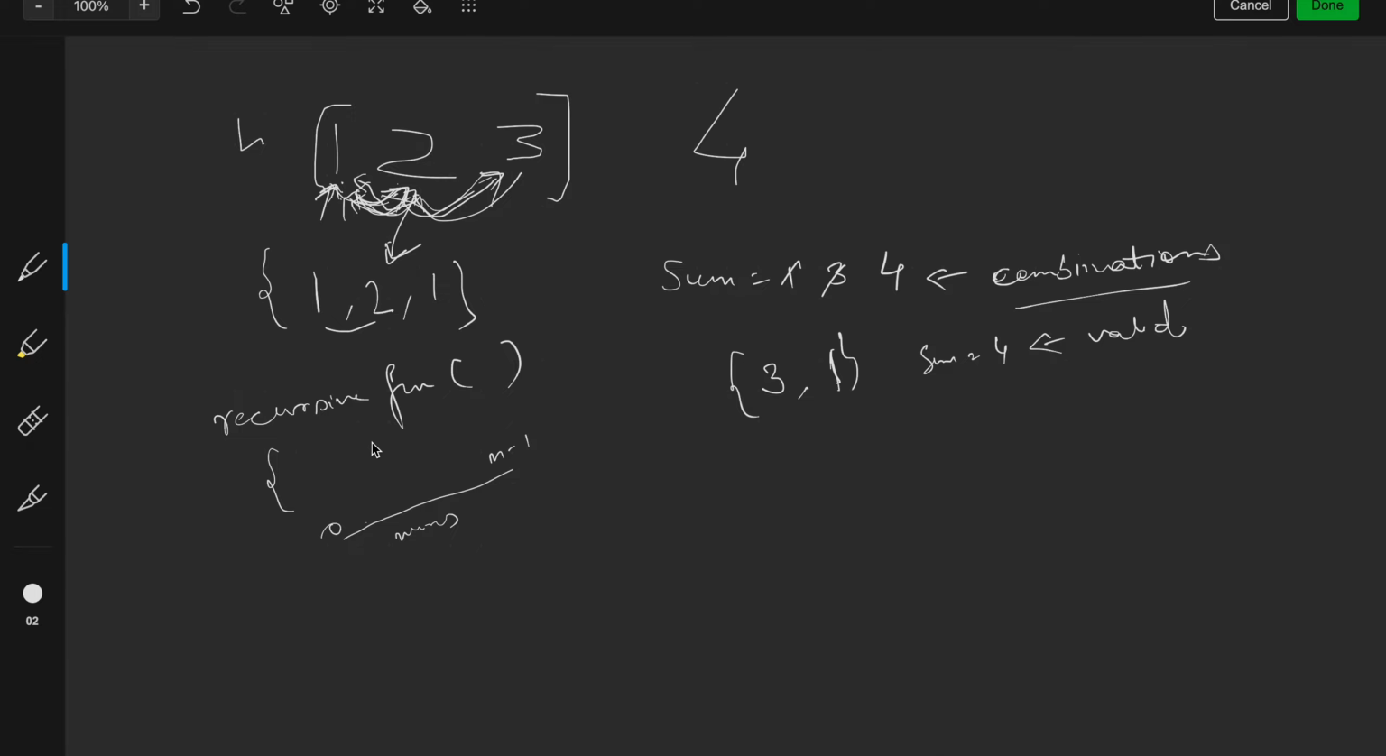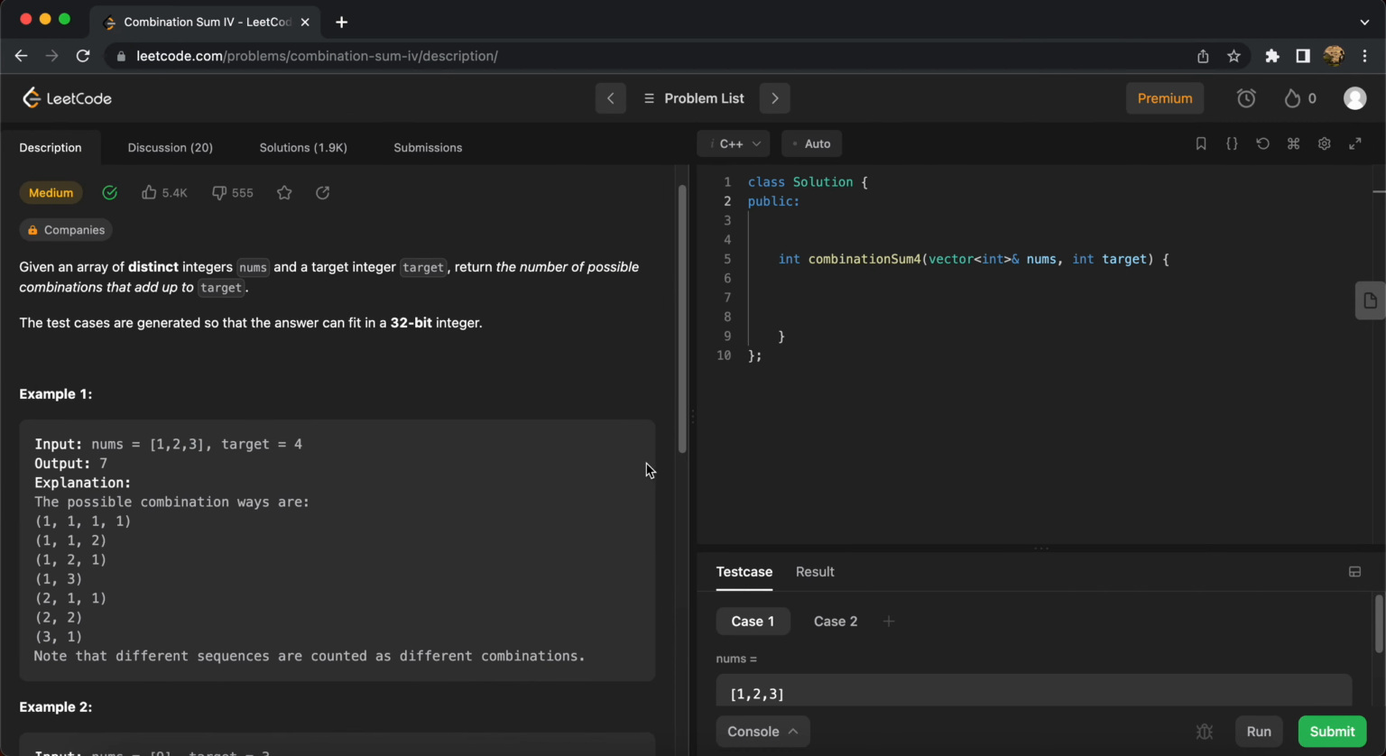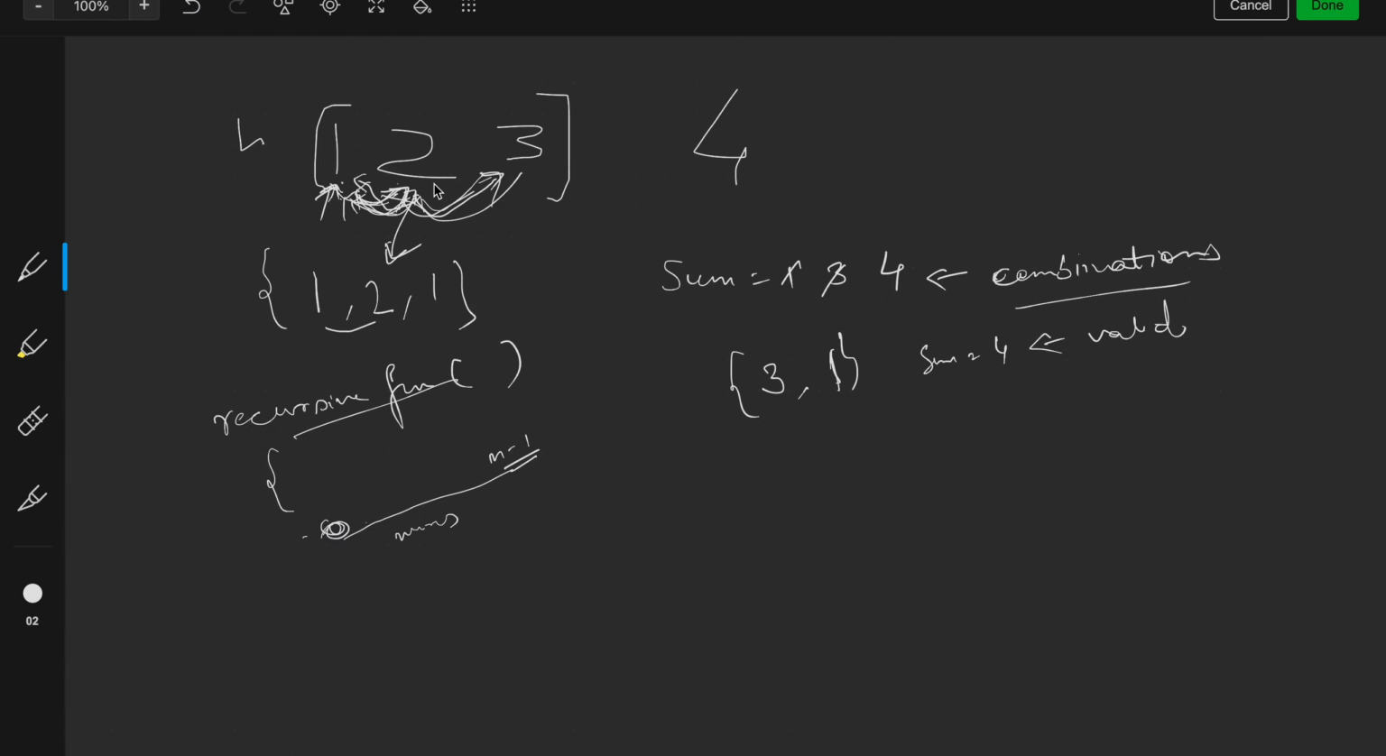So basically what I want to make you understand here is, in each recursive function call, we can go through the entire nums array starting from the 0th index to the n minus 1 index. Why? Because of the clause that different sequences are counted as different combinations. So suppose we don't iterate from 0 to n minus 1, and we just keep moving forward.